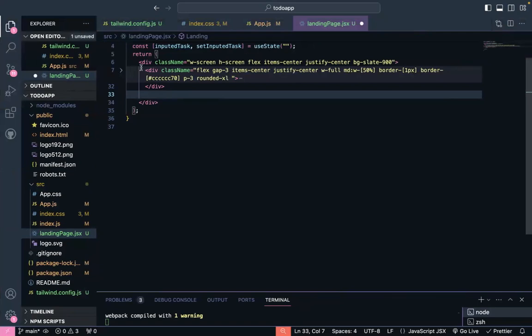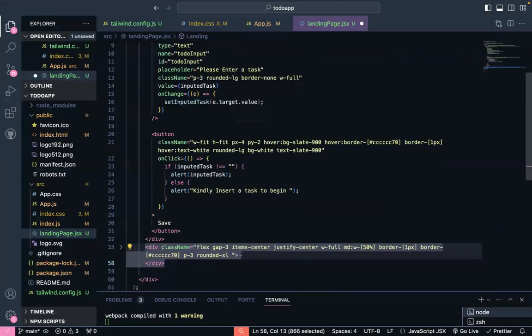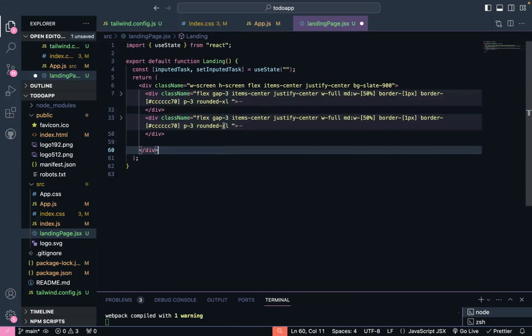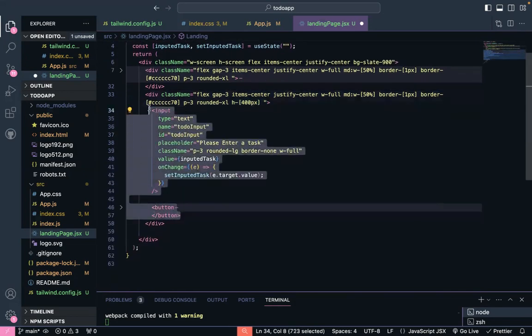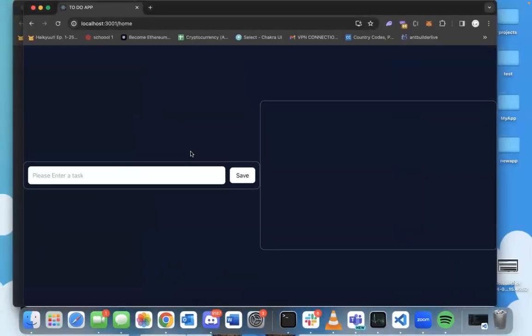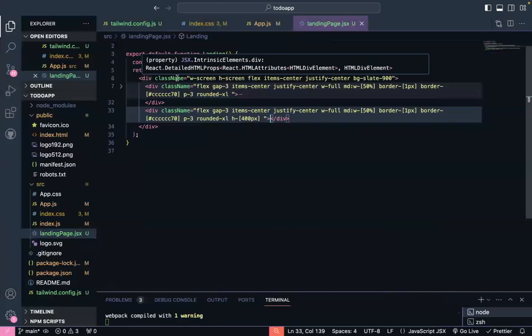So I can decide to copy this guy down here, because I want to copy the same container, and I can give this a height of, let's say, 400 pixels, just because I know I want to give it a defined height. And then I delete everything I have inside here. Once I save this, I get this. Why do I get this? Because on my parent container up here, I have decided to flex these items.